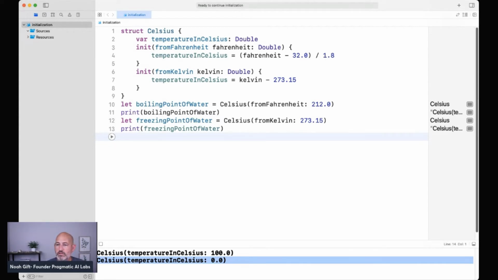So what else can you do? You can do parameter names and argument labels. So just like function and method parameters, initialization parameters can have both a parameter name for use within the body and an argument label for when using it. So let's go ahead and run some additional code here.